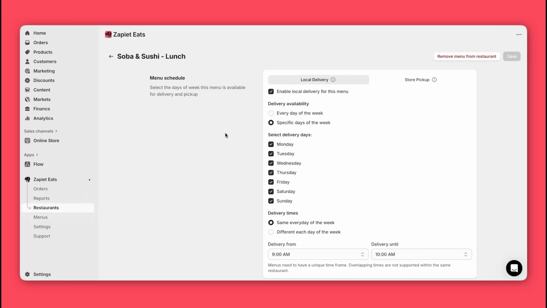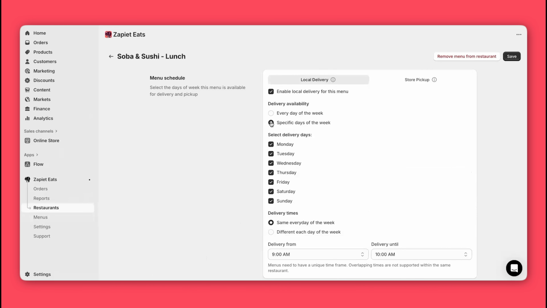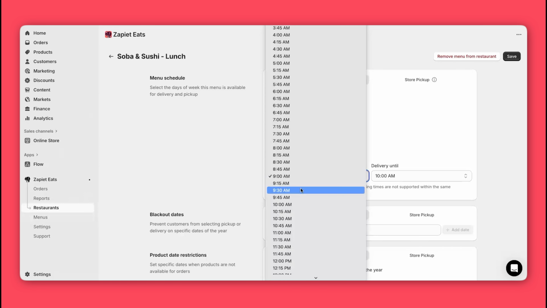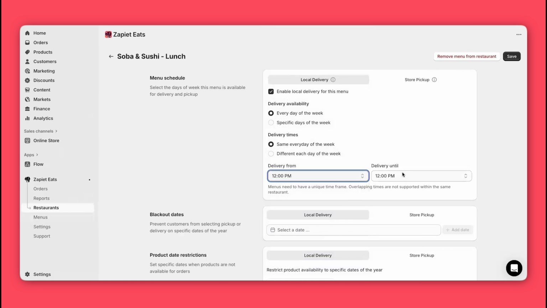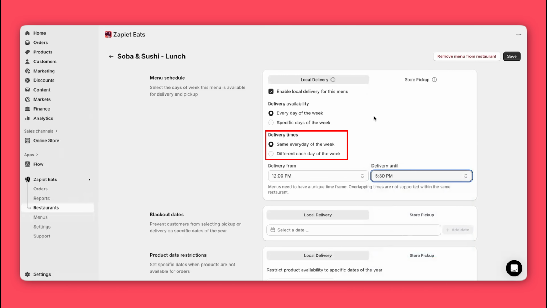Let's now edit the menu schedule. Select the delivery availability. You can select between every day of the week or specific days of the week. Edit your delivery times. These can also be set by every day of the week or to be different each day of the week. Repeat the process for store pickup.